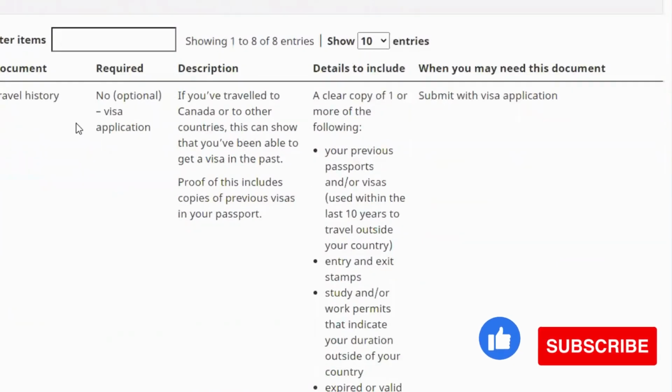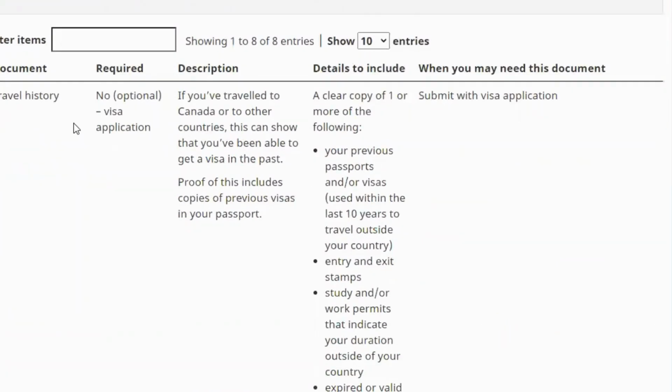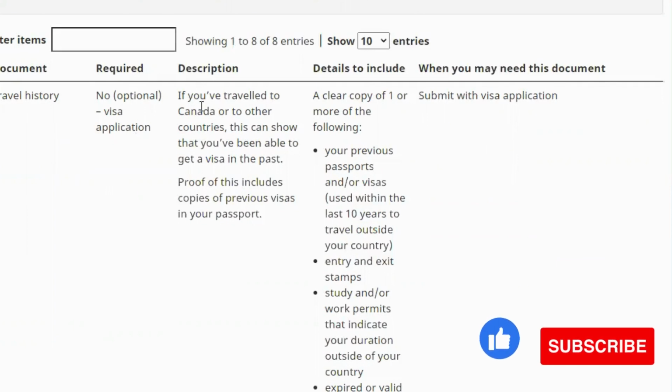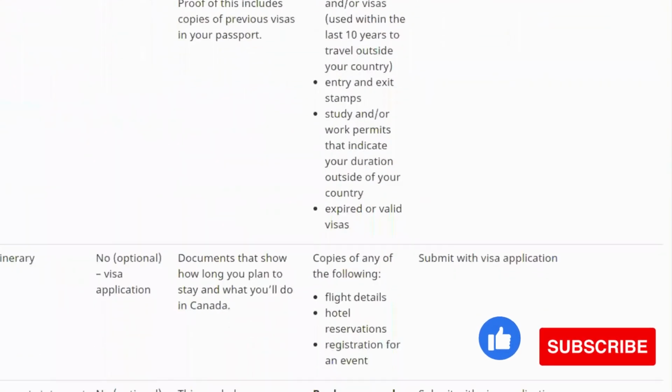So let's look at the first one, which is travel history. Your travel history description here says you've traveled to Canada or to other countries. This can show that you've been able to get a visa in the past. Proof of this includes copies of previous visas in your passport. So you need to show proof of that as well. You can read through all of this in your free time.